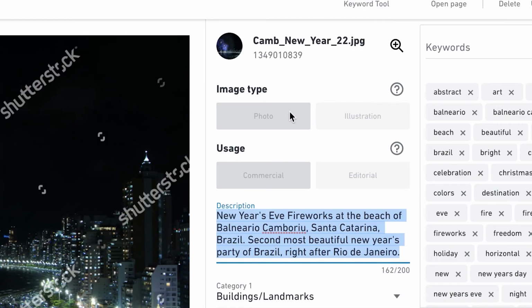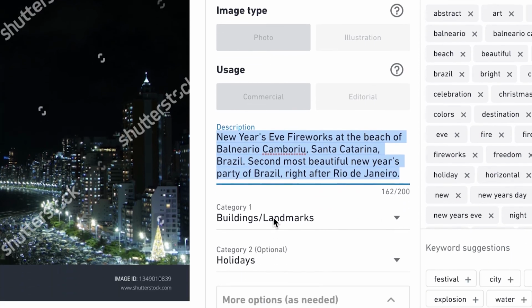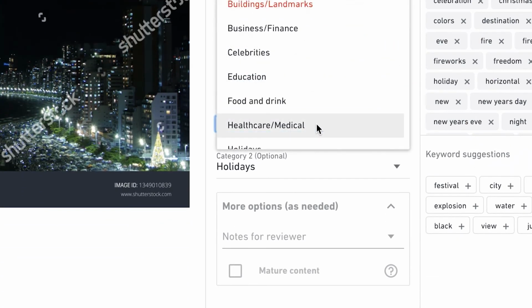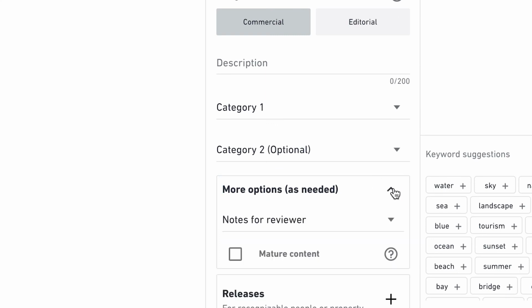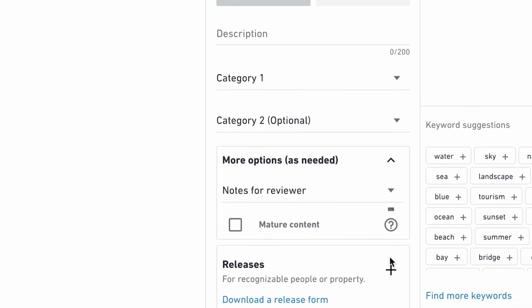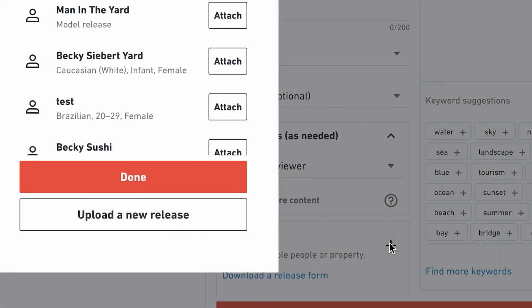There are also other fields like the image type, where you let them know if the uploaded file is a photo or an illustration. Then you also have usage, where you let them know if the uploaded file can be used commercially or editorial only. And then you have the category field. Shutterstock also provides a box for mature content and a place to upload releases. You will learn more about it soon.